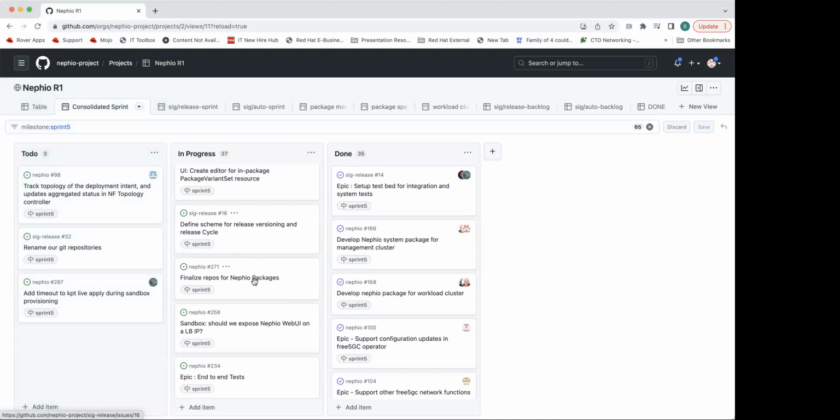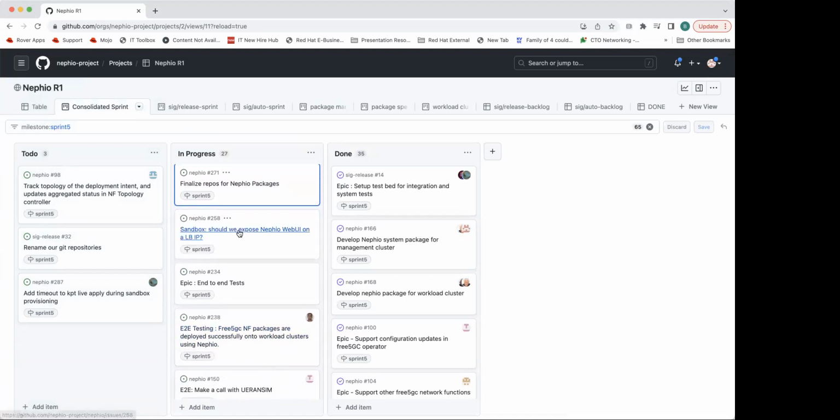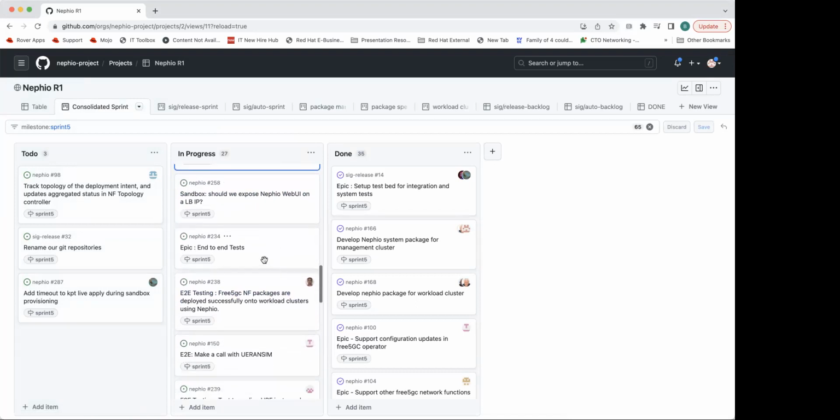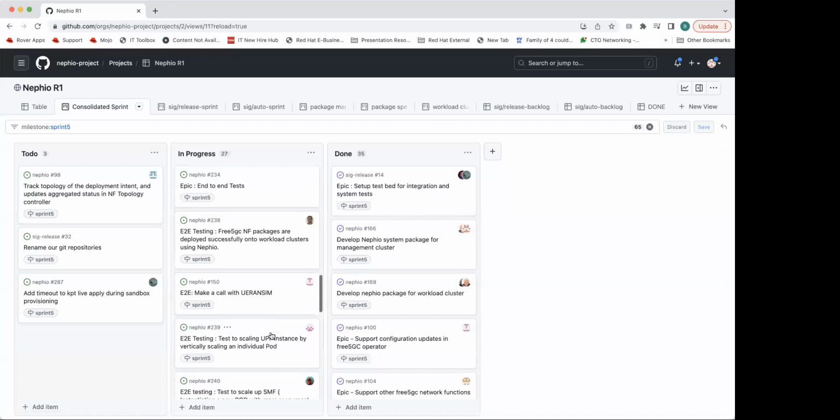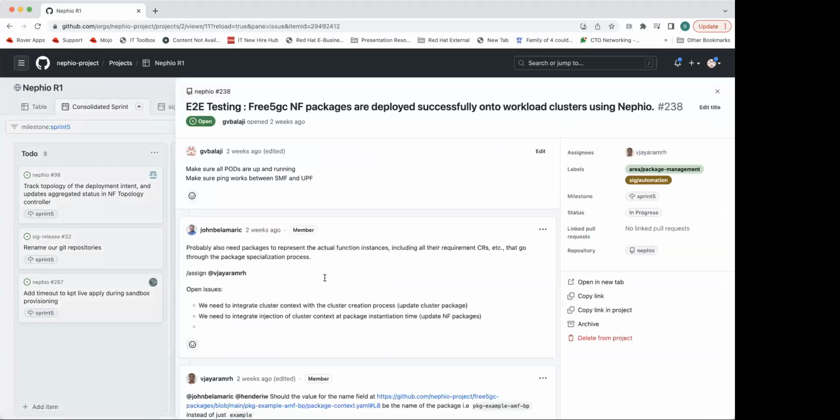So then we said for this one, we are not going to do anything. Finalize repos and repair packages. We are going to stick to where we are for that one. And then sandbox, should we expose Nephio web UI? We deferred that post R1. This is an epic. And again, this one, Wim, are we in a position to continue this one?